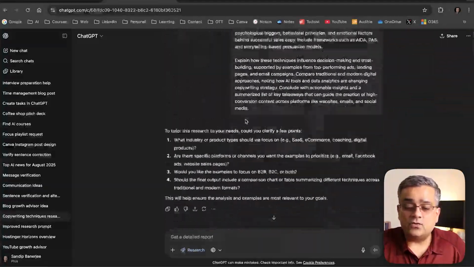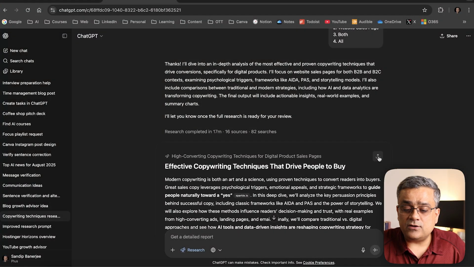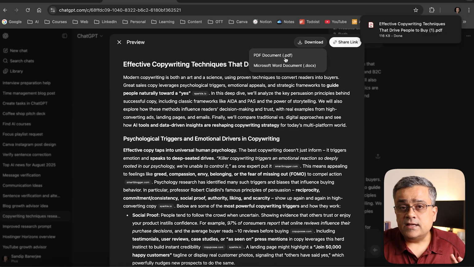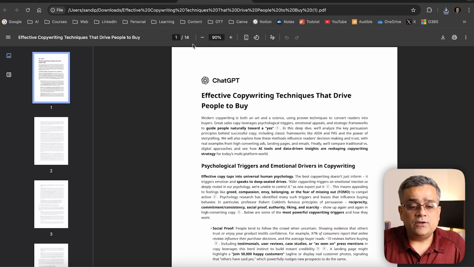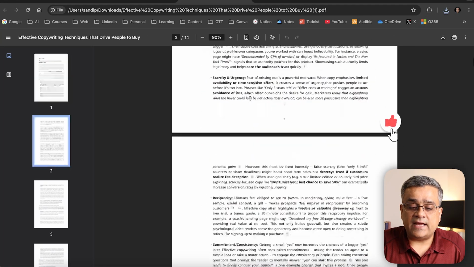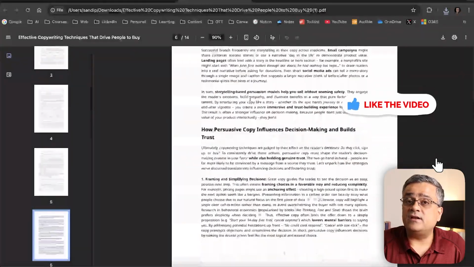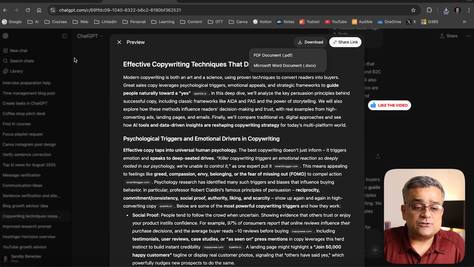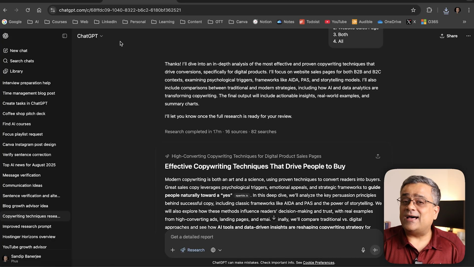What we can do is come here and click on this button, and then we will be able to download it as a PDF or Word document. If I download it as a PDF, you'll be able to understand the size and the contents. If I open it, you can see there are 14 different pages and it generated this detailed report. The same thing is happening now and it's taking time, so that's why I thought of showing you the other one.